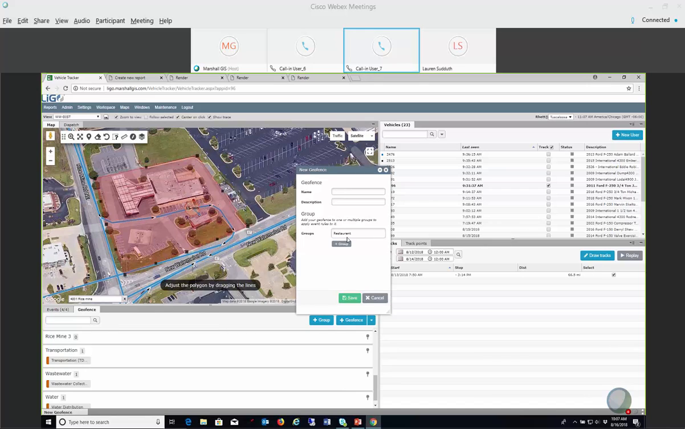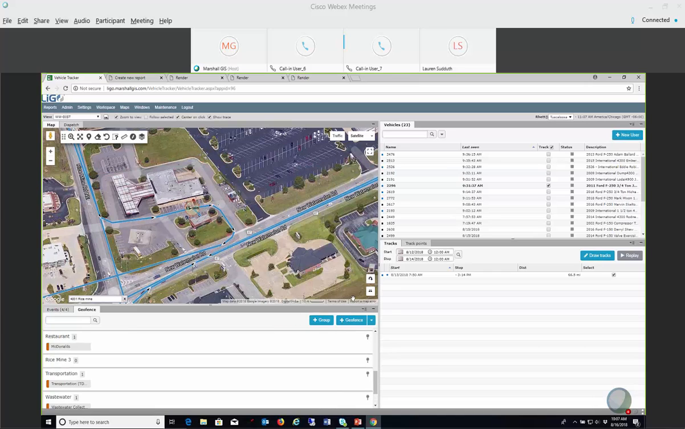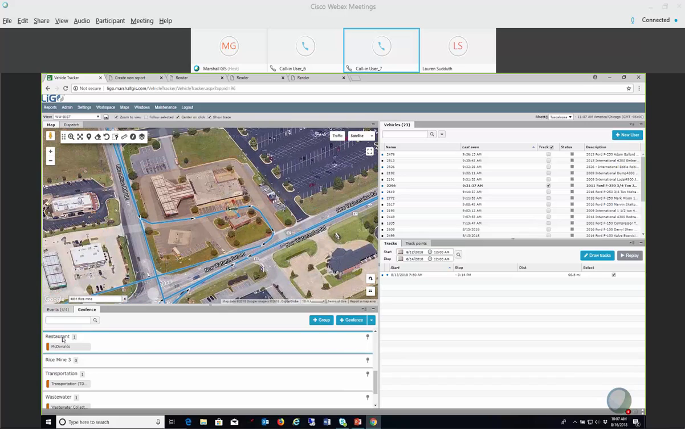And we can, let's see, actually let me put the name in here, so we can call this, let's say, McDonald's. We can put more of a description here, and we can add this new group called restaurant. And then we can save that. And so now, down below we've got this restaurant, and when I click that, it zooms to that location, and you can see it on the map here.